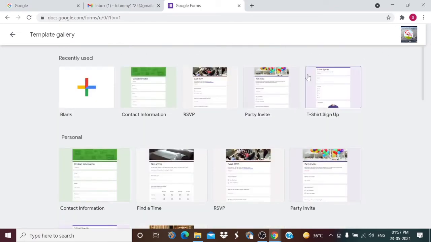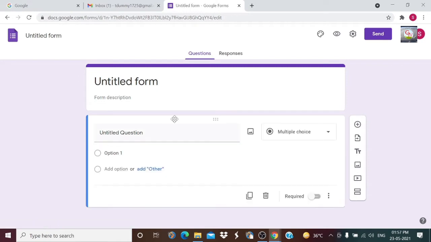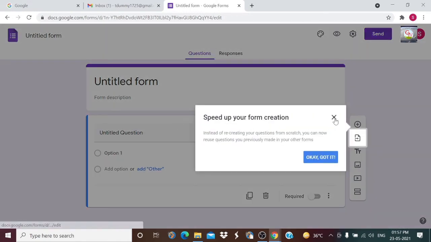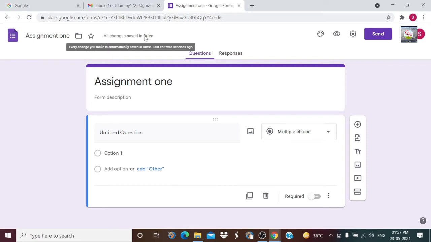I start with a blank form. So this is the format of the first form. The first is the untitled form. You give an appropriate name. I am giving the name as assignment 1. Just after I finish typing, Google will save automatically in your drive.